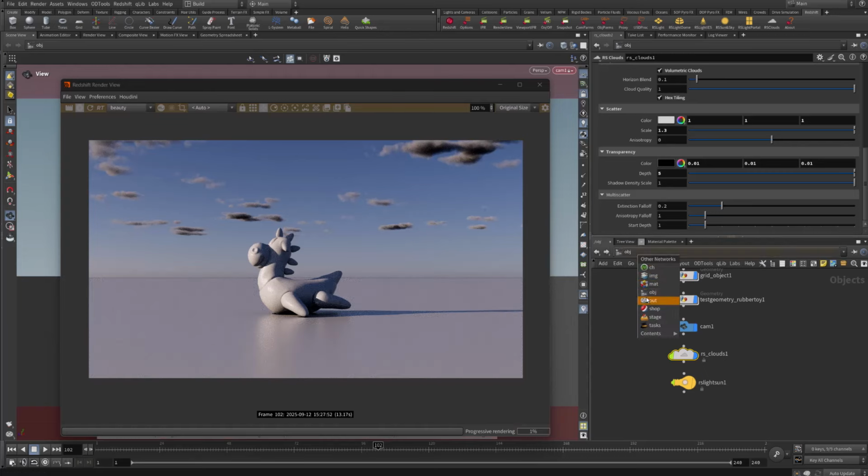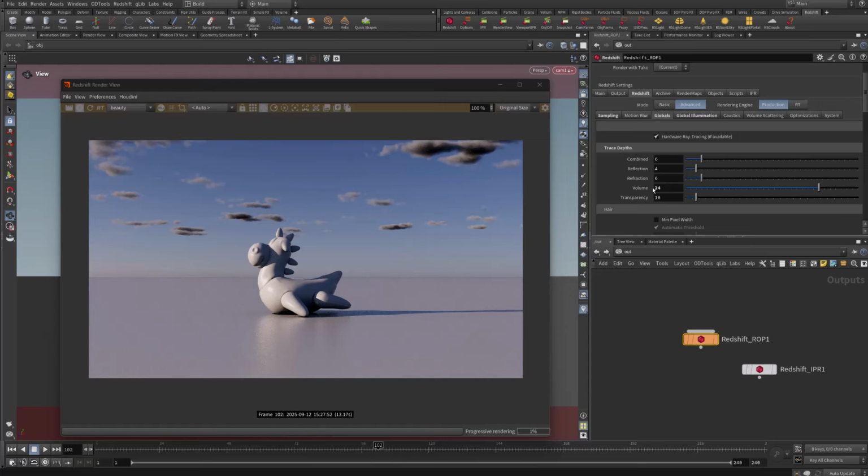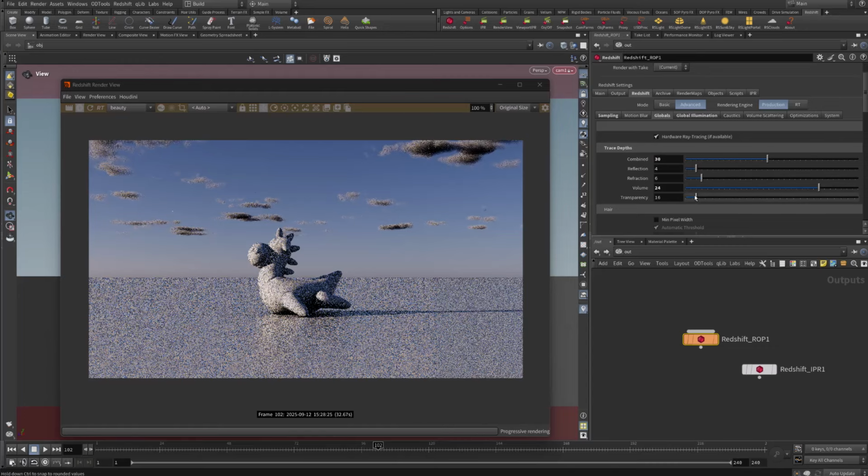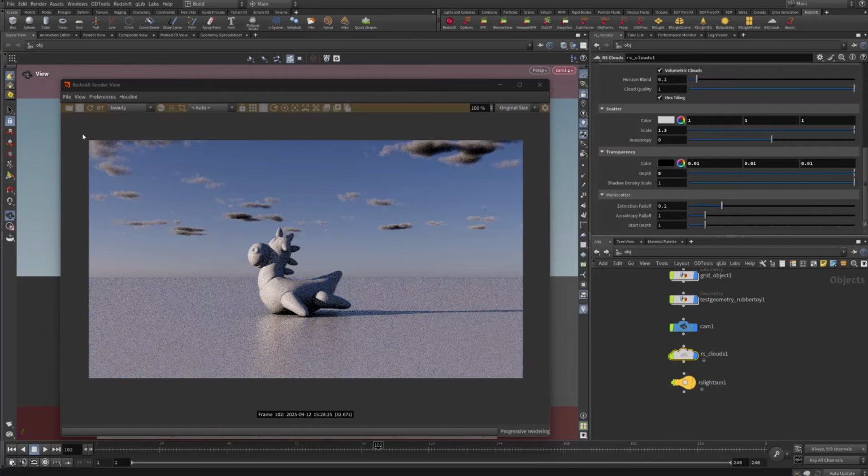Oh, and I forgot the combined bounce rate here, which needs to go up also. Let's just set it to 30. Let's hit reload in case some stuff didn't update. Okay, cool. And here we can control the multi-scatter, anisotropy, and extinction fall-offs, the starting rate. By default, it's a pretty good setting. I wouldn't worry too much about that.